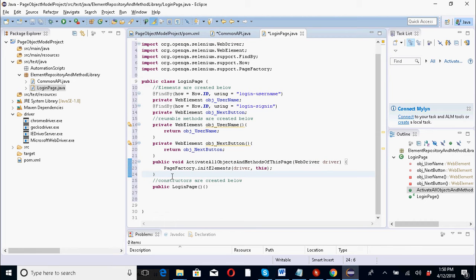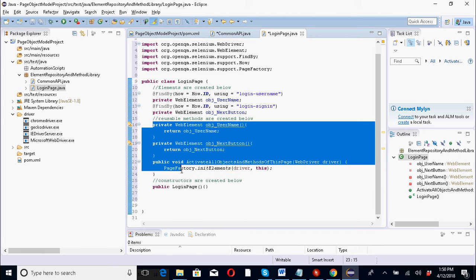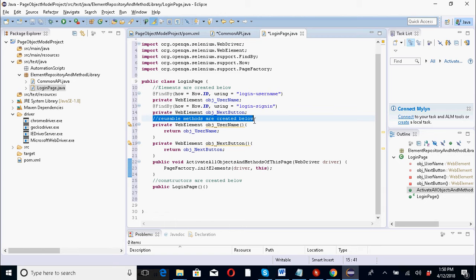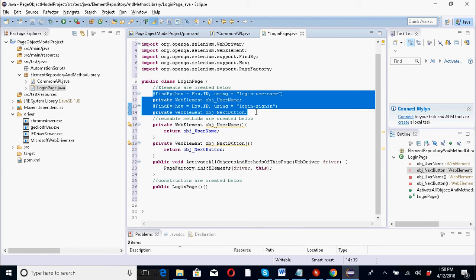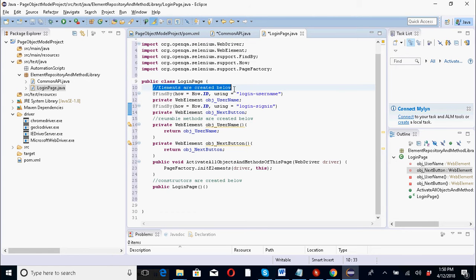Ctrl+Shift+O from the keyboard. So there are three methods I have created. Those are reusable methods. There are two objects, two elements I have created. Those are reusable, and one constructor. These three things must be under a page class. As part of page object model, there cannot be anything else. If I have something else out of these three, that is a violation of the page object model framework.